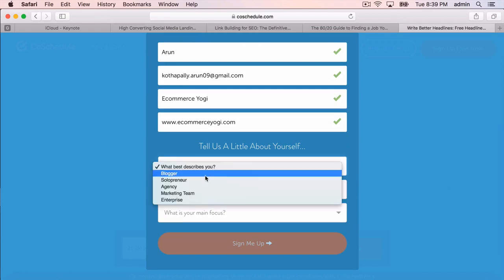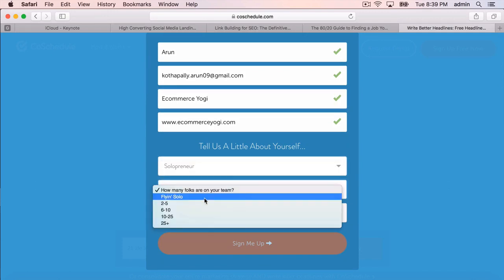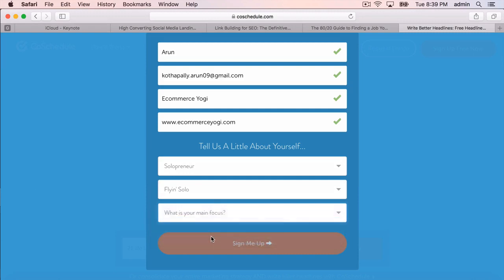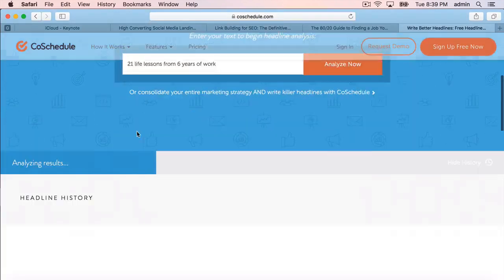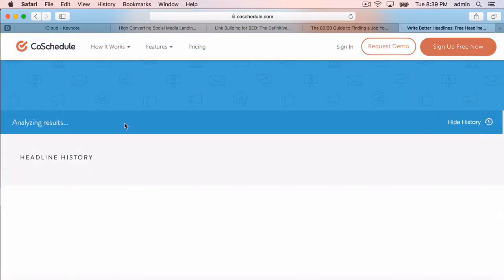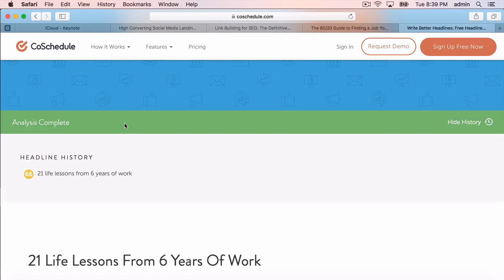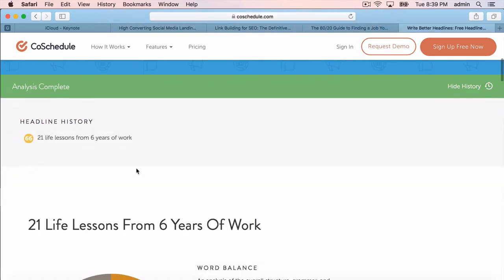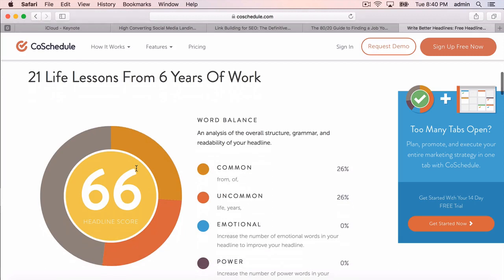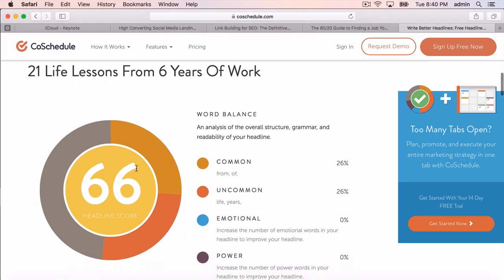And what business do you have? I'm a solopreneur. How many folks flying solo? What is the main focus to establish? Sign me up. Just create this free account. It doesn't take much time, and CoSchedule has amazing tools like this, and it has great content, so it's worth signing up. So the tool has come up with the results, and this is what it says.